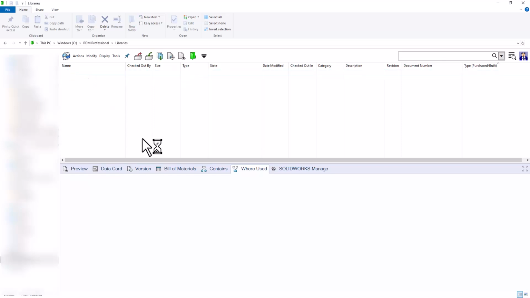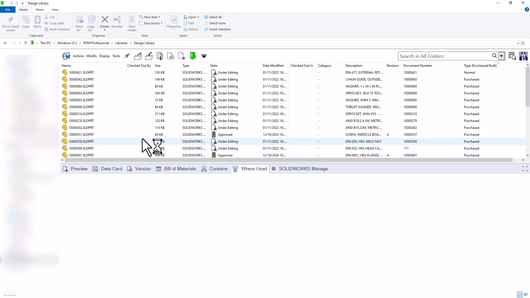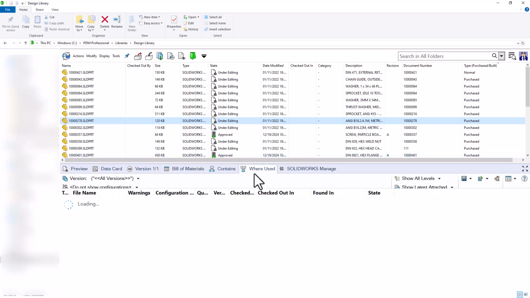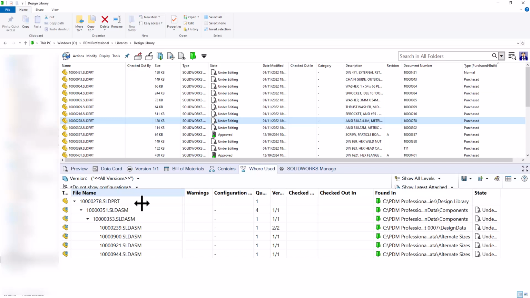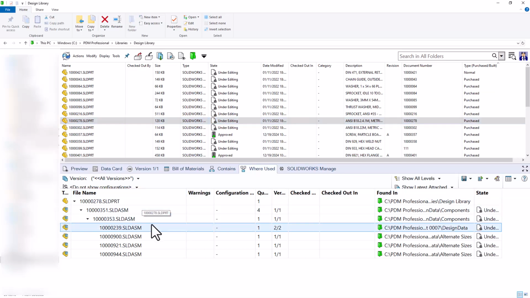Inside of this design library that lives on the top level, everybody has access to it, which is what I would like. So these files can be used in other assemblies and stay in this top level design library folder. And we can see where these files are being used by using the where used tab. So I can see here that this one component is being used in multiple different assemblies.